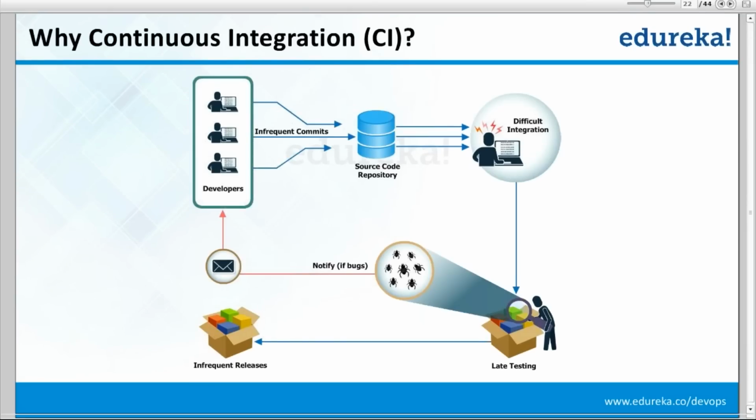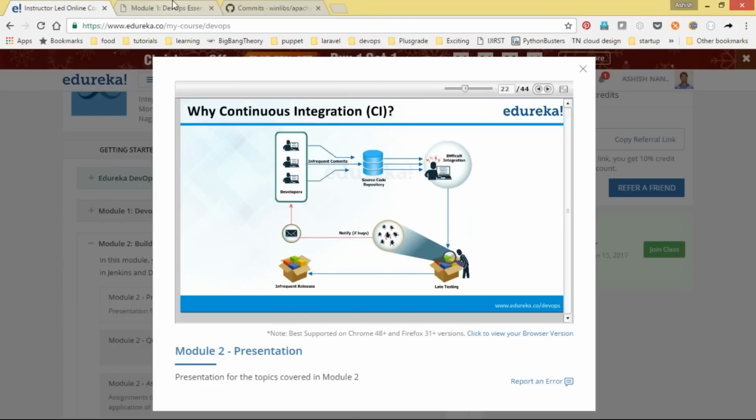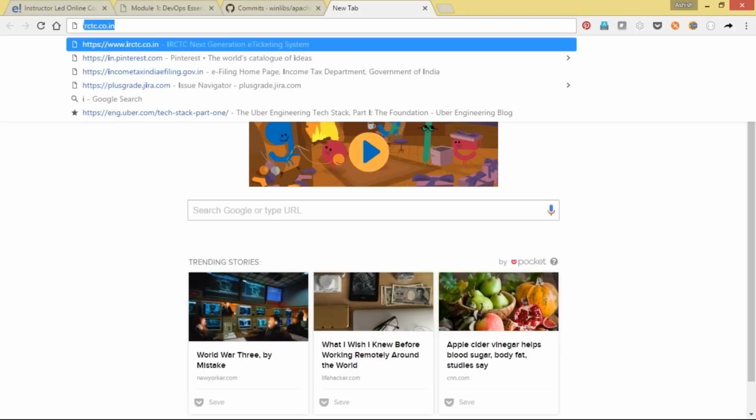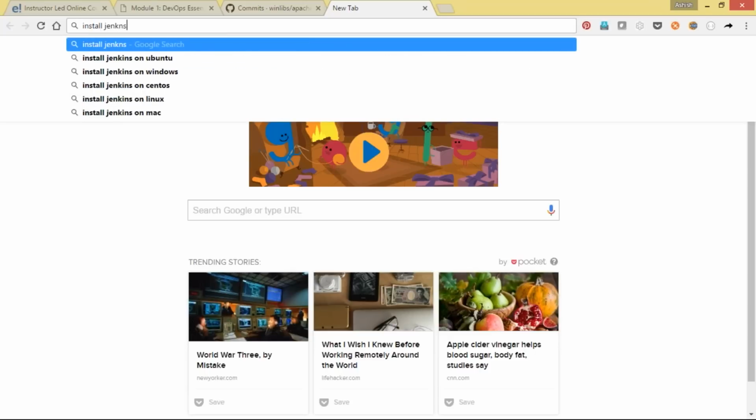For installing any of the standard packages or services, Google is the one that will help you out. Let's do this. So let's say I'm a beginner. I'm just fresh out of college. I don't know how to install Jenkins. So I'll do something like this: install Jenkins.